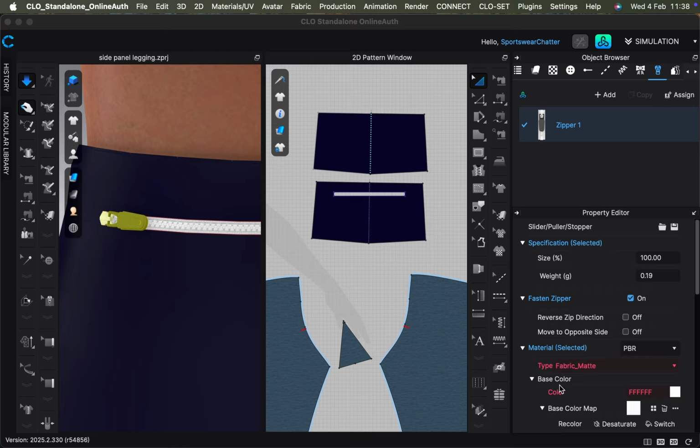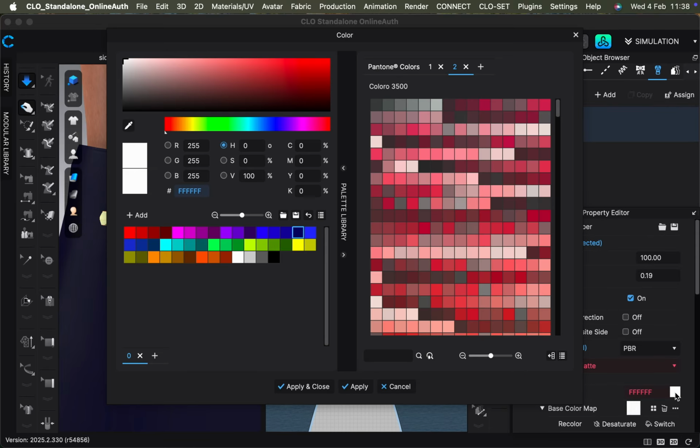You can change the colour too. It is lower down on the property editor. Select your colour. Then I would recommend copying that colour information before applying and saving. You then have the colour details for the rest of the zip components.